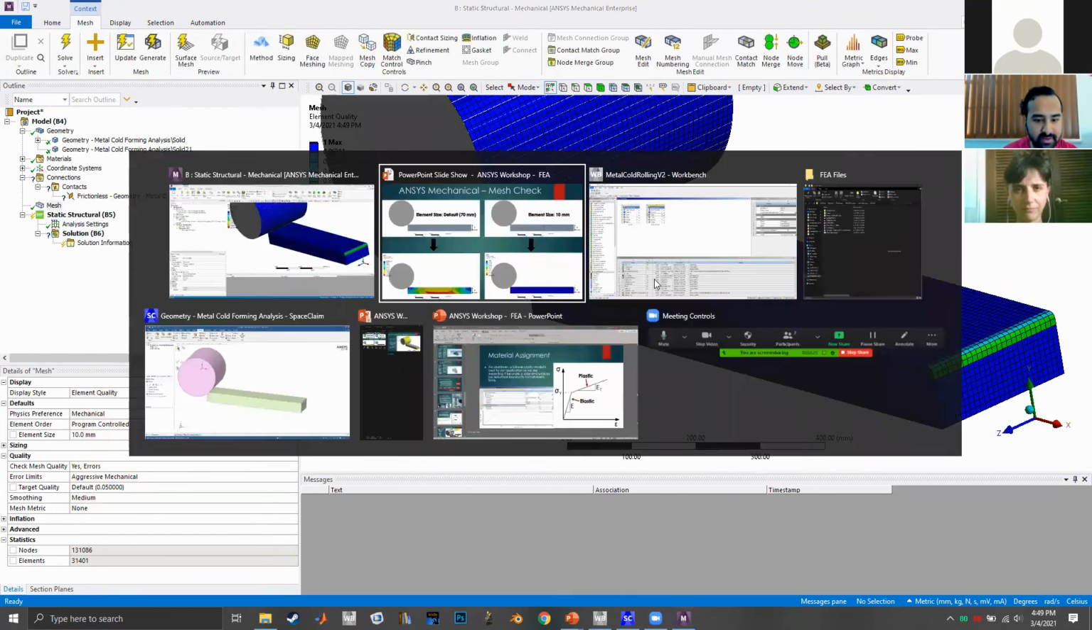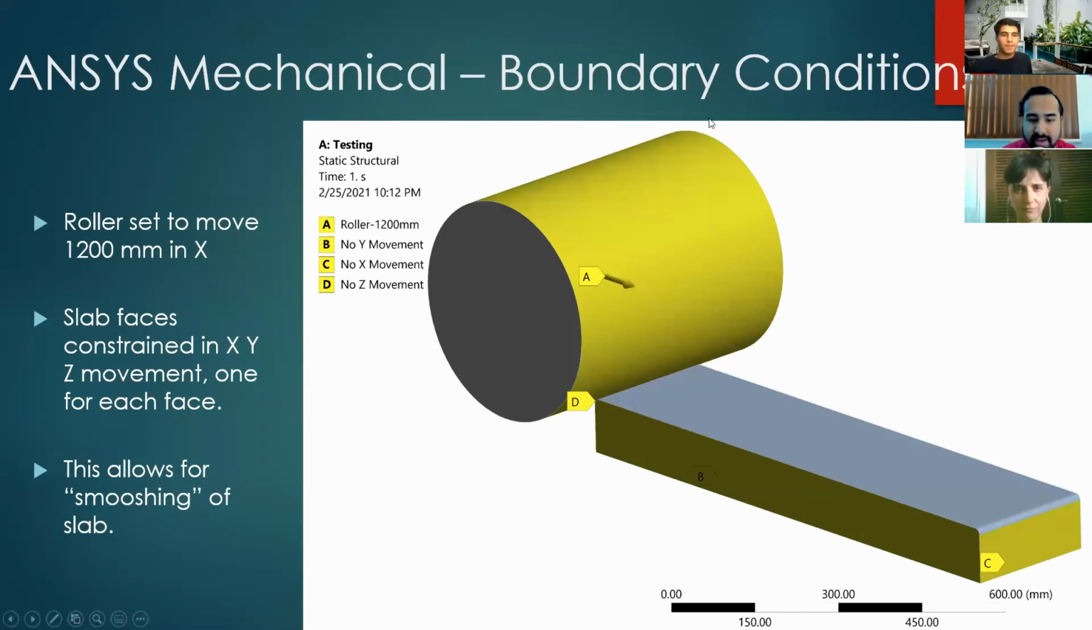Okay, with that done, how are we going to actually set up our model? So we're going to make it so that the roller is going to move 1,200 millimeters going forward like this in the X direction. The slabs, meaning the slab here, here, and this bottom face, are going to be constrained from moving parallel to them. So meaning, for example, this face right here is going to be allowed to move in the direction normal to it, but not in the other two directions. So this is the B face, so it's going to not be moving in the Y, but it's allowed to move in two other directions. So by doing these constraints, you're going to allow this slab to be smushed, essentially, and then we're going to be able to see what the deformations are.